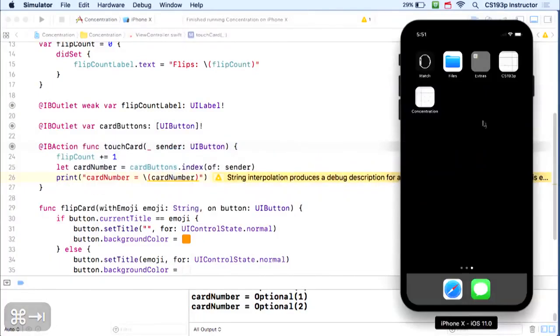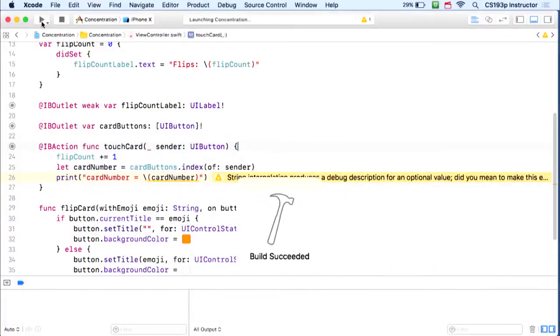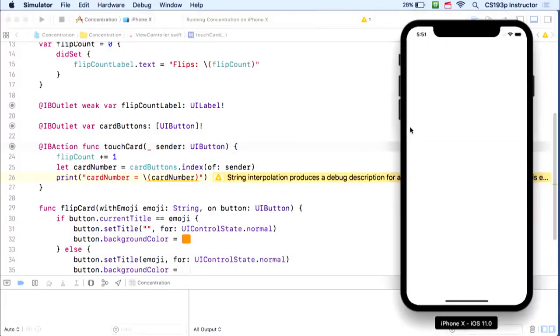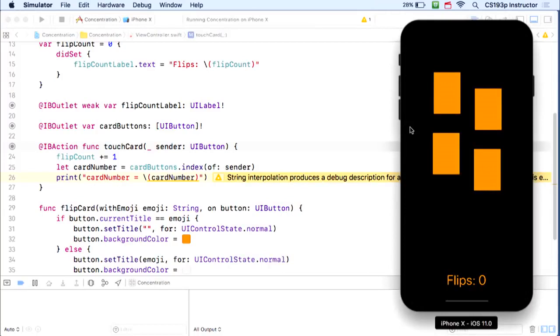Now what if we click on the button that's not in the card buttons array? Let's see what that prints. Whoops, we stopped. Let's go back and run it again. I'm going to click on that fourth button that isn't in card button. So when index looks it up, it's not going to find it. It's going to return not set. Let's see what that looks like.